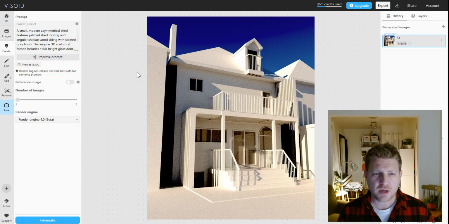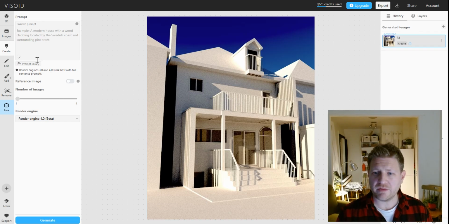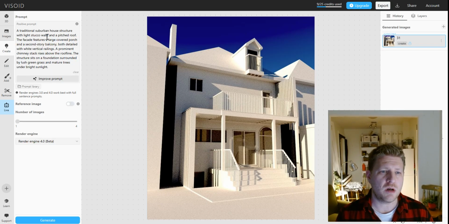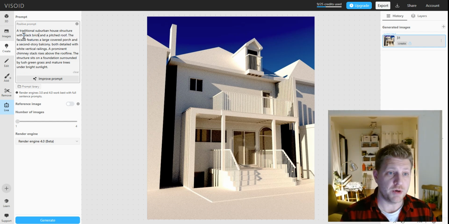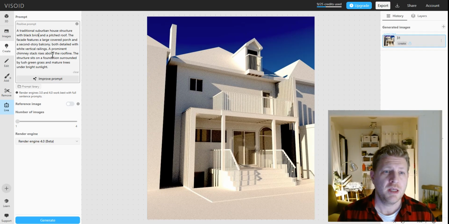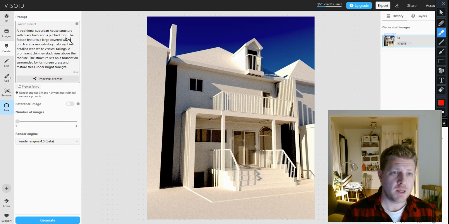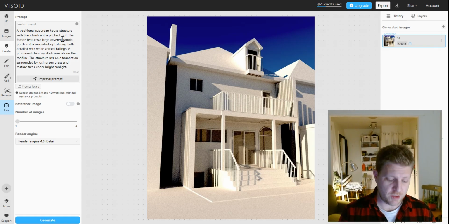So, but let's try this one. So we'll take this out. This is the back of a house in Hamilton. We'll see what it comes up with on its own. Traditional suburban house structure with light stucco walls. I'm gonna call it black brick because that's actually what they wanted. Pitched roof. Facade features a large covered porch. A large covered wood porch. I'm going to call it natural wood too, actually.